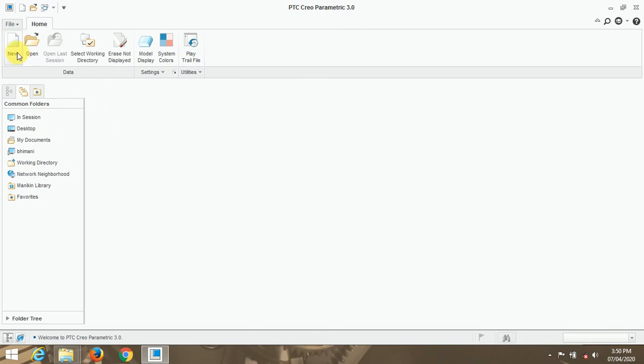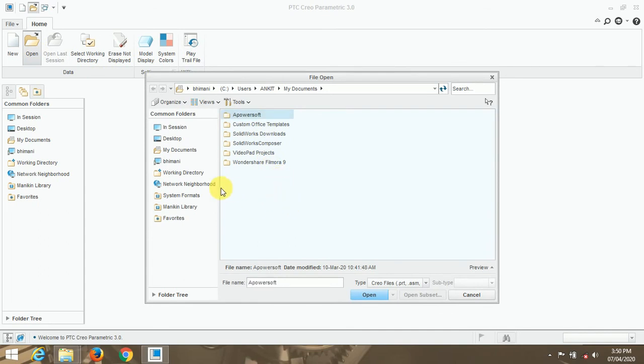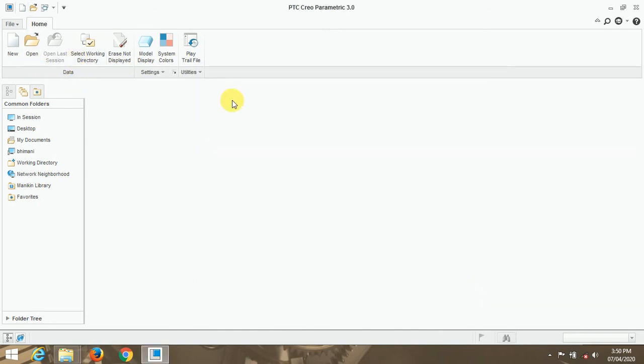Now you can see here the New option. If you select New, then a new part or new sheet opens, a new working area opens. Here the Open command is available. If you select Open, then your file which is placed in your folder, you can open from this option.